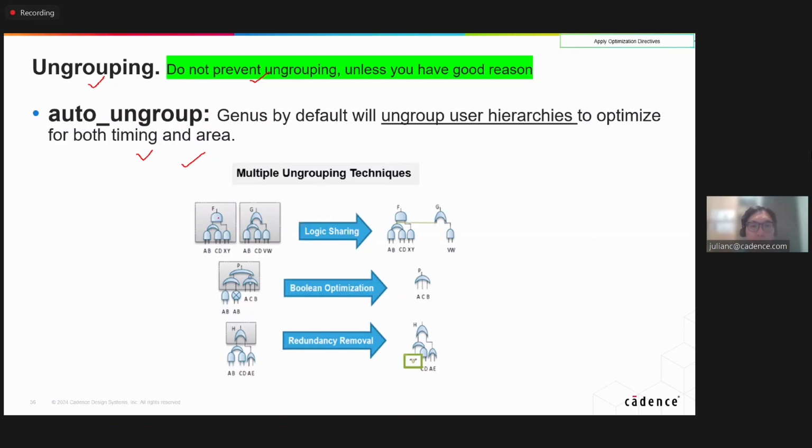So for example, I have two hierarchies here. Hey, look at that. The two hierarchies are using the same inputs A, B, C, D, and then A, B, C, D. So actually, they can break the boundary and then optimize them together.